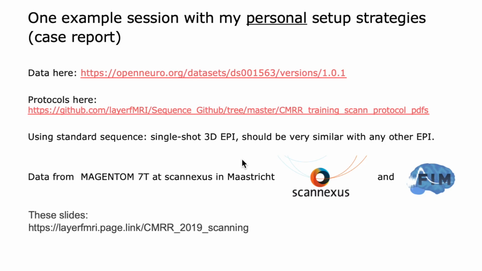And I want to do so with this hands-on tutorial by doing one scan session together with you, going through every setup step that I usually do when I acquire layer-dependent fMRI data. Also note that this is my personal way of doing things, so see this as an educational exercise. And I'm not really claiming generalizability on a scientific level here. If you want to look at the raw and processed data, you can download them here from OpenNeuro. You can also download the scan protocols that I use in this scan session that we're going to go through now.